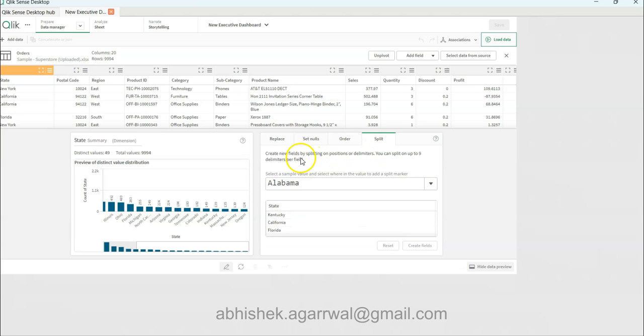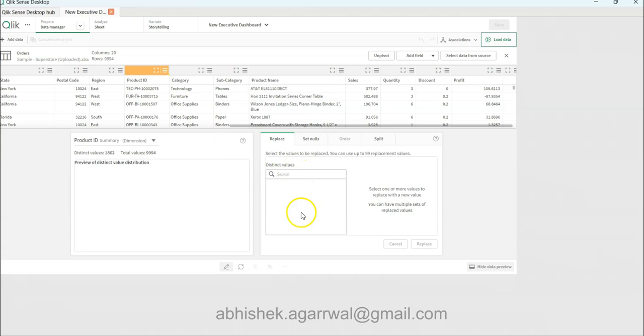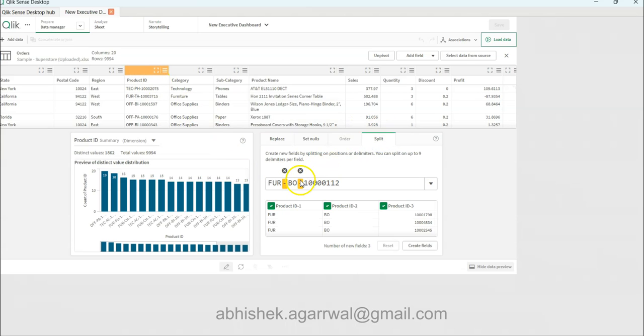And there is the option of split, to create new fields by splitting on position. Let's say there is a field, for example product ID, that you want to split. You can select it and the information will come over here. It has already shown you the split, and you can split product ID 1, 2, and 3. So all of that operation, as you can see, is very, very easy.